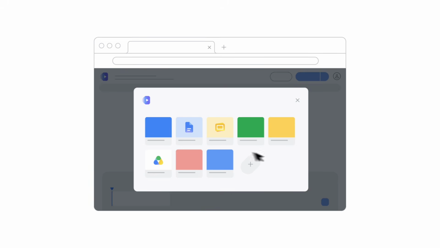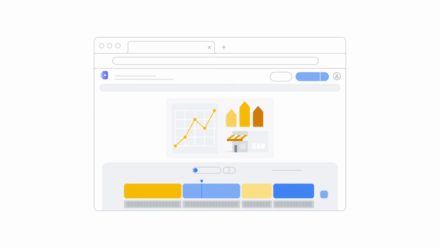Imagine you need to create a sales training video or an internal company update. You can simply give Vids a prompt and a document like a Google Doc or a slide presentation, and it will automatically generate a draft with a storyboard, script, and a professional voiceover. It turns your static content into dynamic video with a minimal learning curve.